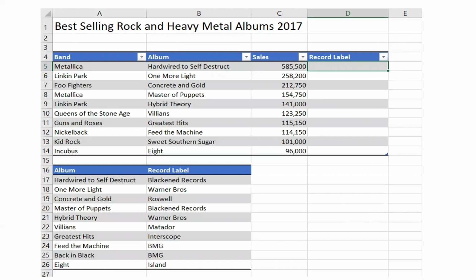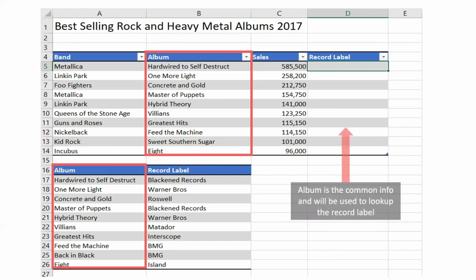Yes, album is the common field. A lot of you have got that answer right, so well done on that one. So album is the common field. So that's what I'm going to use as my lookup value, essentially. So I'm going to construct a VLOOKUP, which is going to say, look in the bottom table for the album name, and then return the record label. Okay, that is kind of what the foundation of a VLOOKUP is. You must find that information that's common between the two tables, and that's what you use as your lookup value. Okay. Hopefully that makes sense so far.